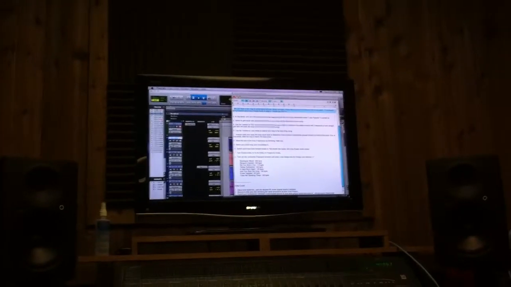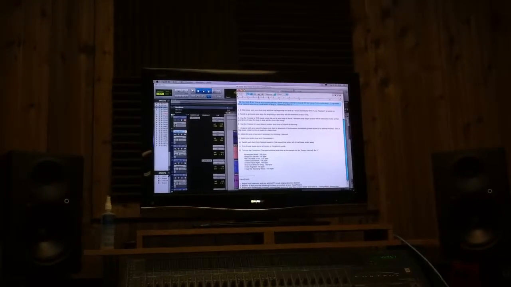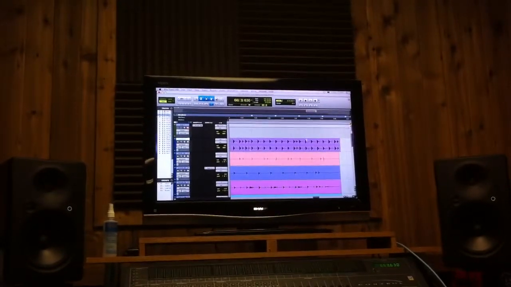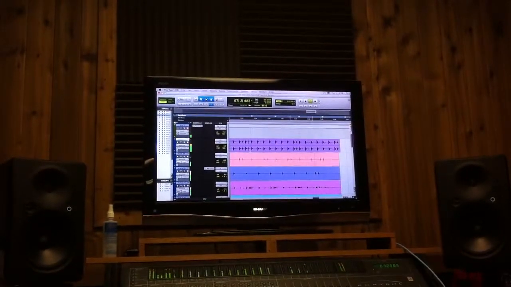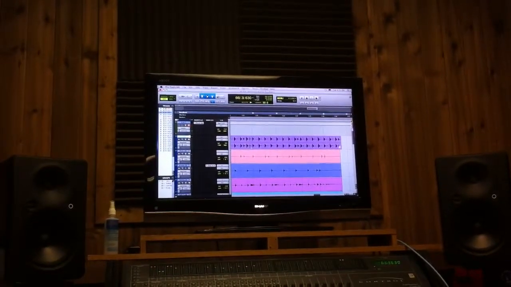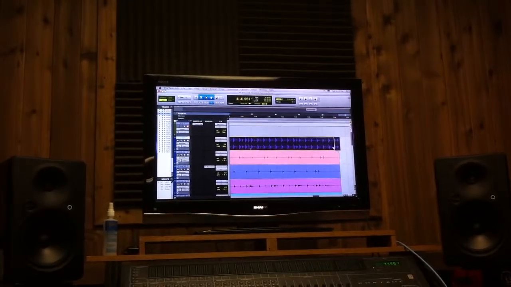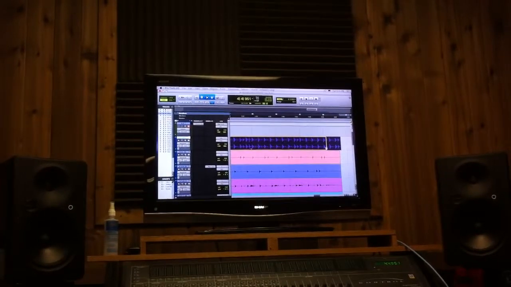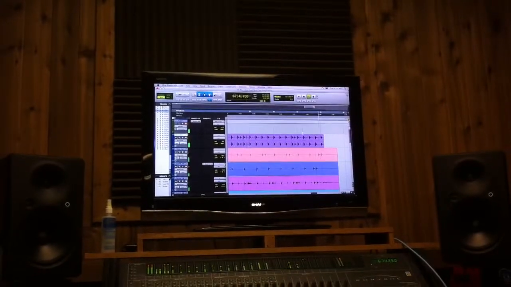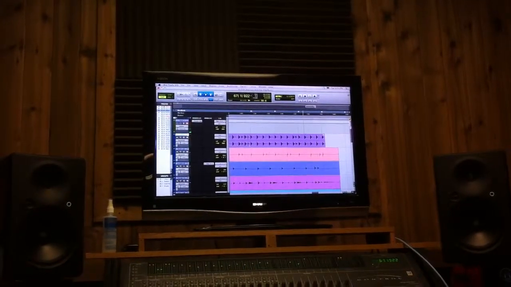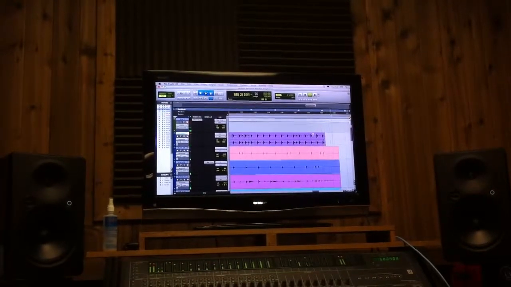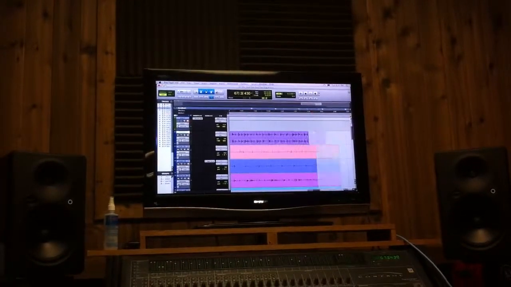Adjust the end of the loop if necessary by trimming or fading out. So let's see how the song ends. Okay, so we got a little too much there. Let's see. And there's a little fade out on that. Okay.